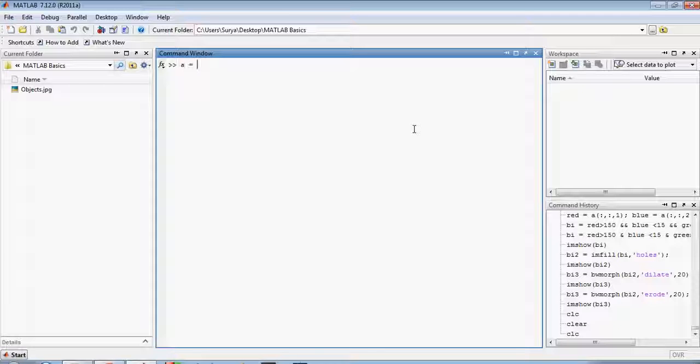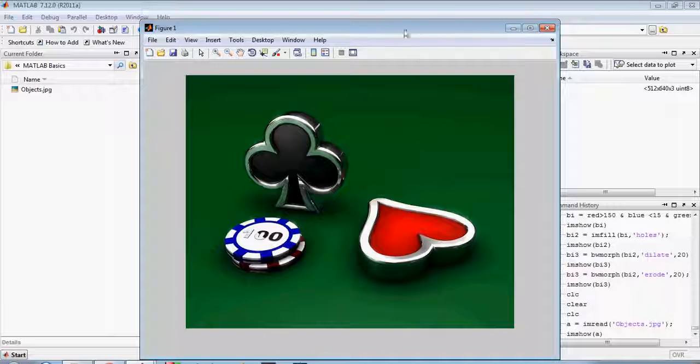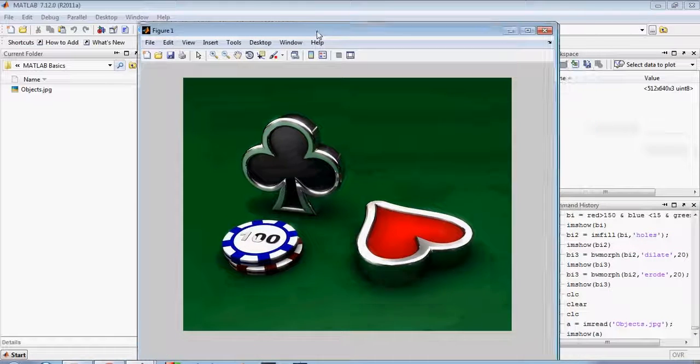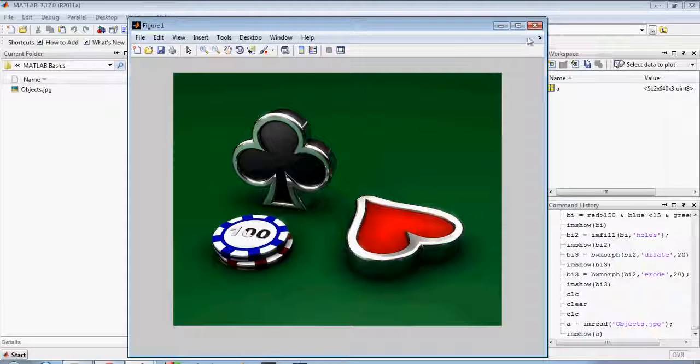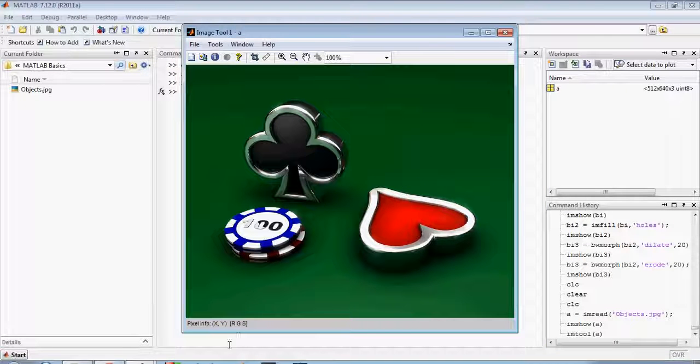You use the imread function to read images just like this, and you use the imshow function to display them. So this is the image with which we'll be working today. There's actually one more function which you can use to view, which is imtool. This also displays the pixel info at the bottom of the pop-up window. You get the RGB values and the pixel coordinate of where your cursor is.